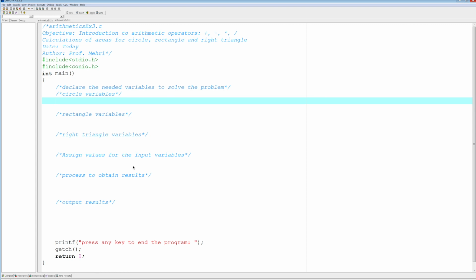Then, once we have these values, then we can go ahead and apply the formulas for the areas to obtain the result. We would have also declared variables to store the results needed for each section. Circle, rectangle, and right triangle. Then we could reuse these variable values for the output right here to the screen. All right, well, let's get started.